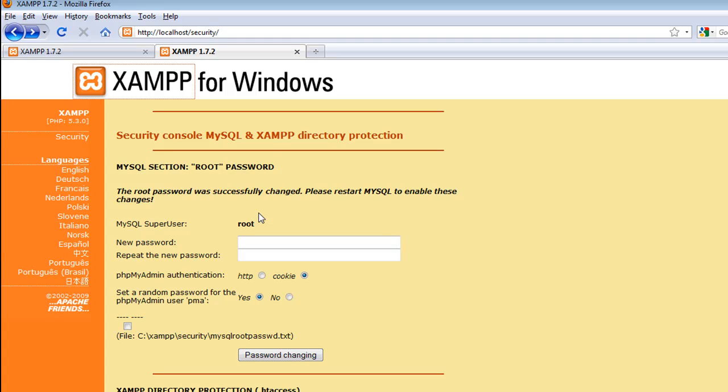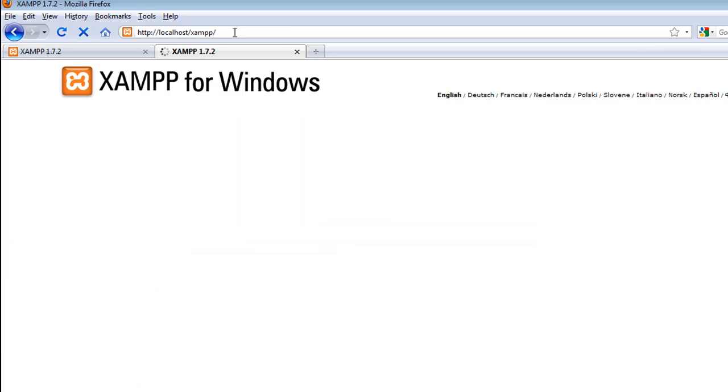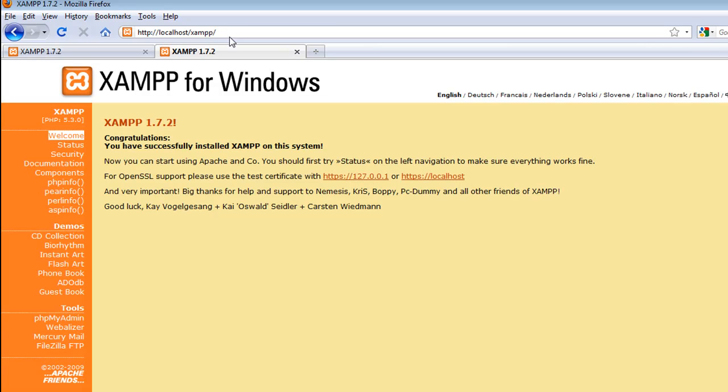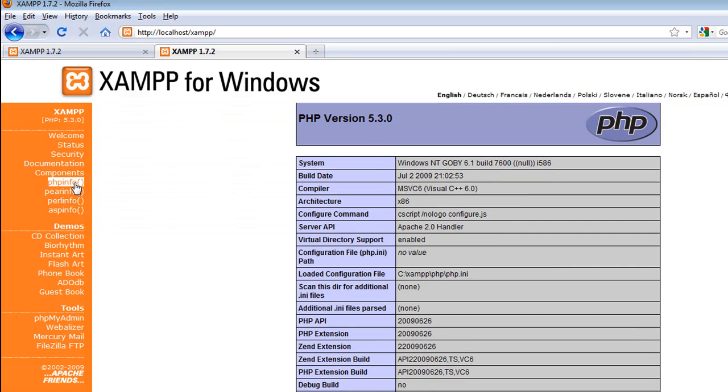Now the last step is to test that my PHP installation is working. So I'll go back to my browser, go to localhost, and I'll click on PHP info link here on the left hand side. And what you'll notice is that it prints out the PHP information. It's got the latest PHP installation and version set up.